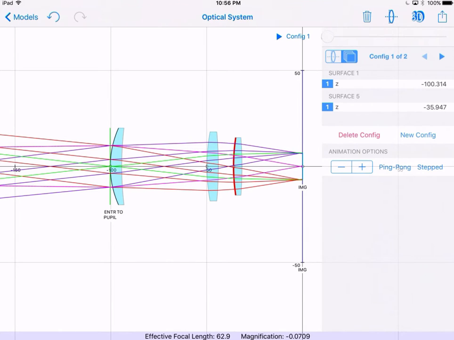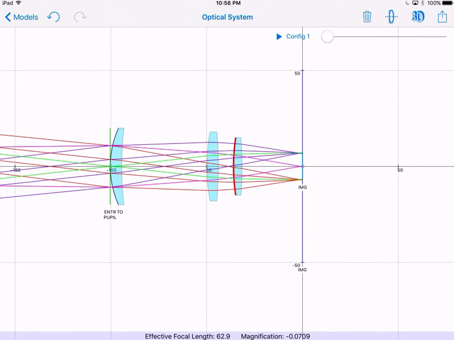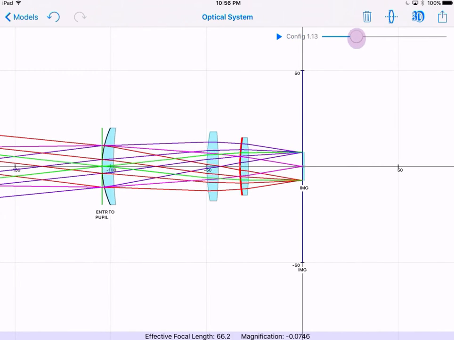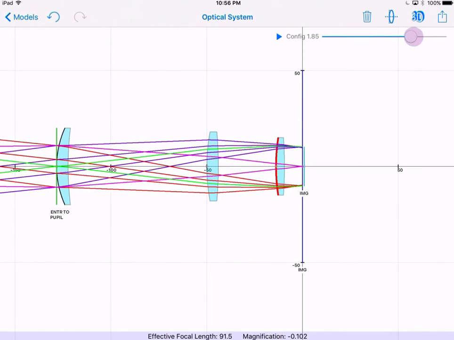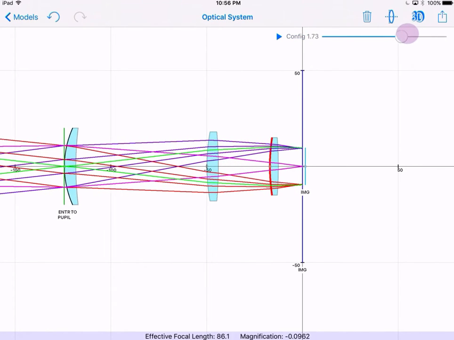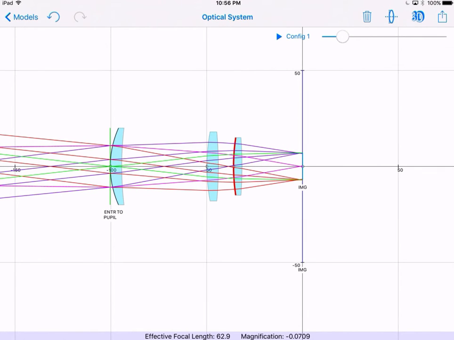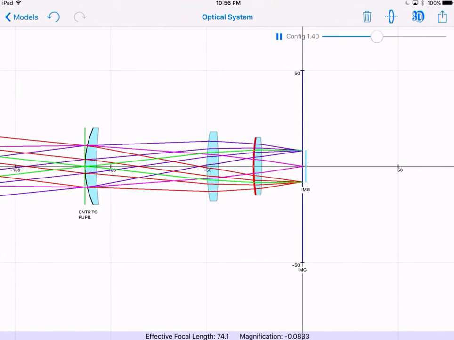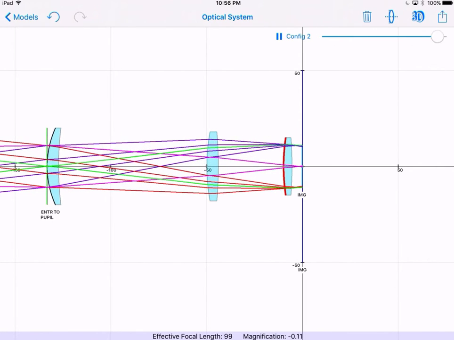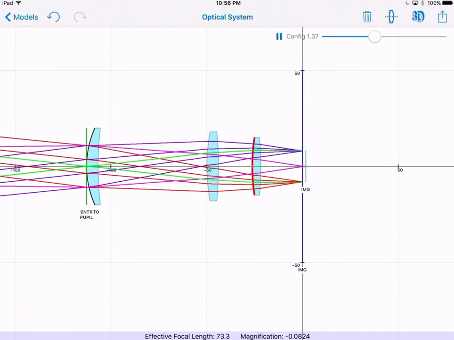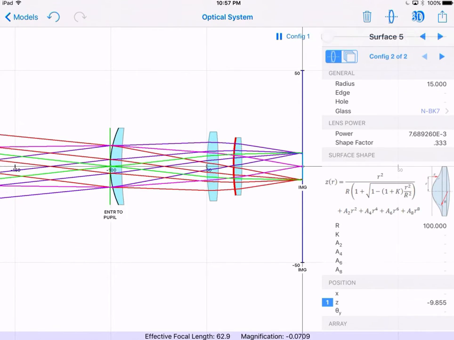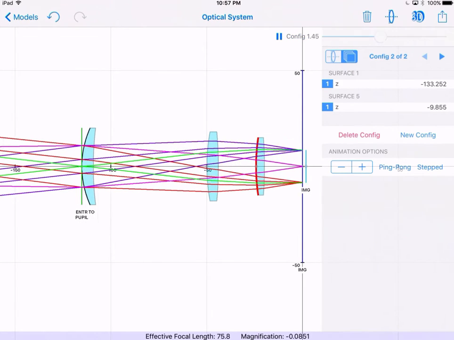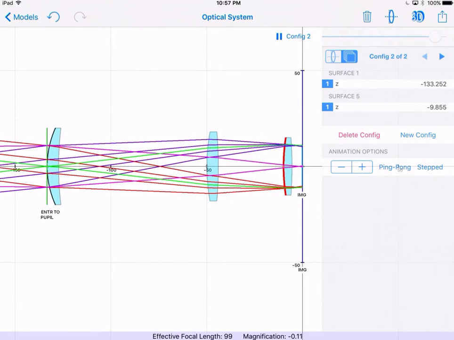Now if I close the lens properties window, you also see that when I have multiple configurations, I have a slider, and dragging that slider lets me actually interpolate between the different configurations. And I can even animate by pressing the little play button here, and the system automatically goes back and forth between those configurations. And the last thing I want to point out is that if I go back here to the configuration screen, I can change some of the properties of that animation.